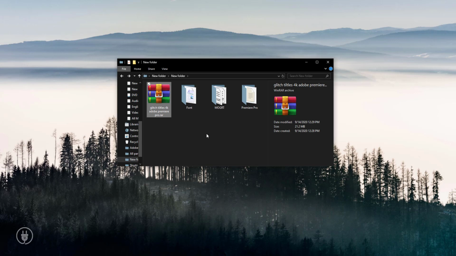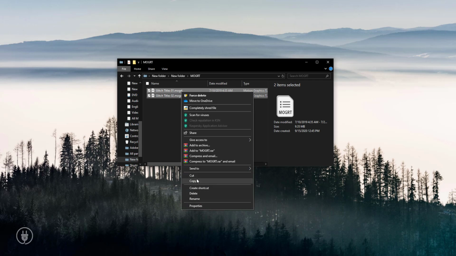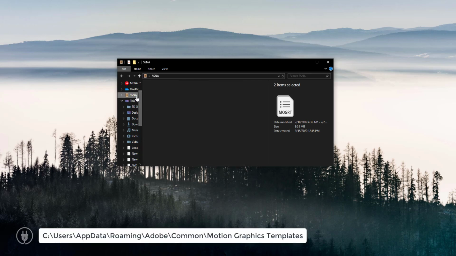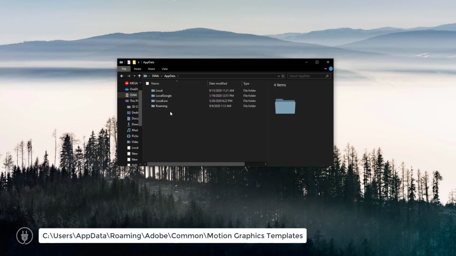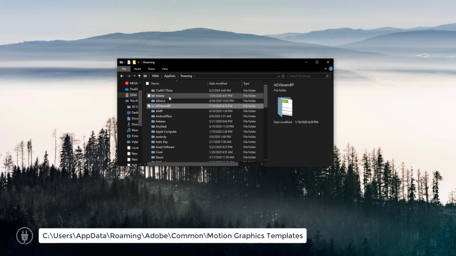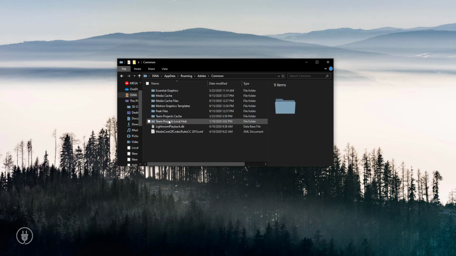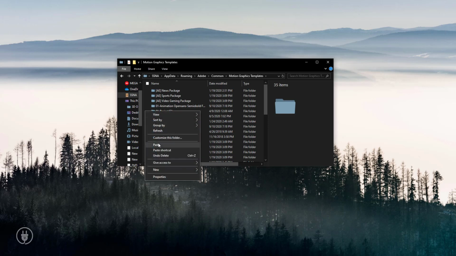So now I am showing you how to install the Premiere Pro MOGRT file. Look, so copy it, see after. Go to your user, then AppData, then Roaming, then Adobe, then Common, then Motion Graphics Templates. If copied or cut, paste it here, see I gave it.